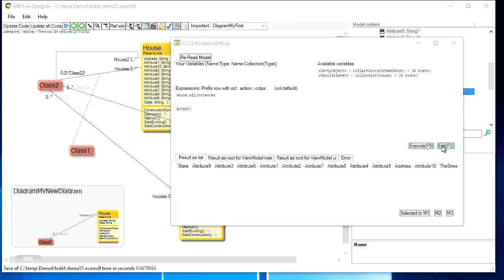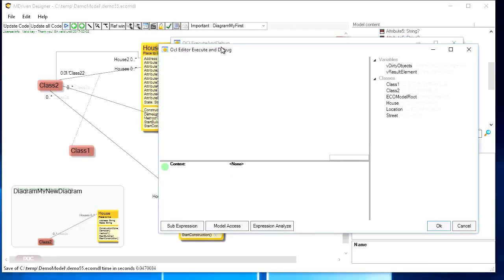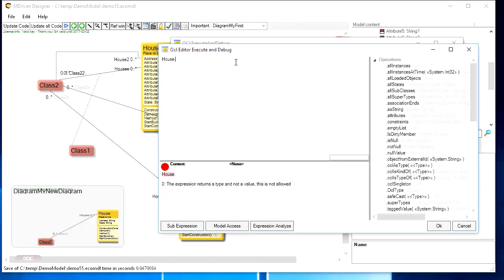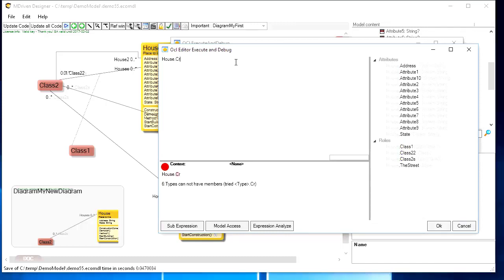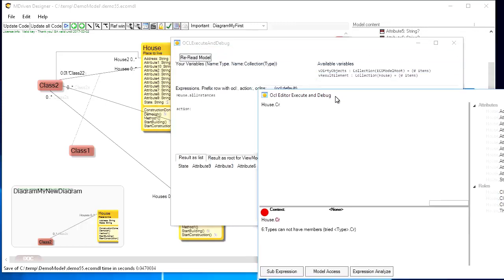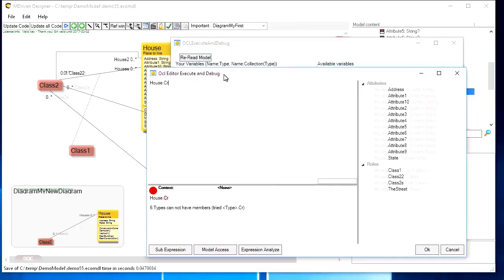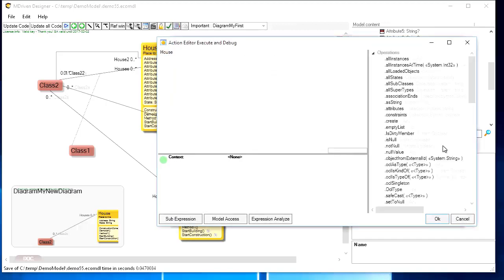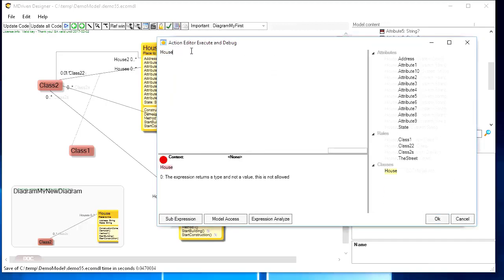So if I enter edit again, I can now go for the house again and the operator. I see it says OCL up here. How come? It didn't detect my action editor. That might be a bug actually.